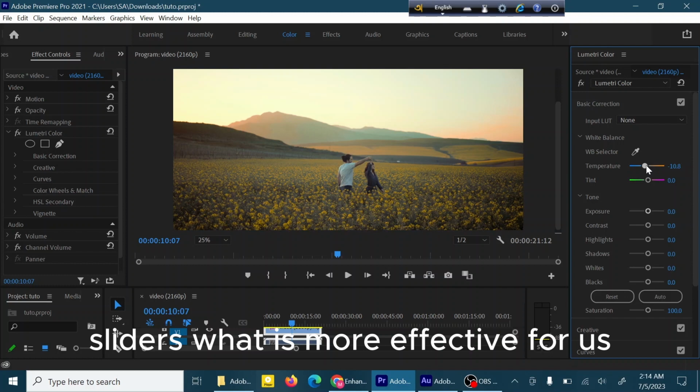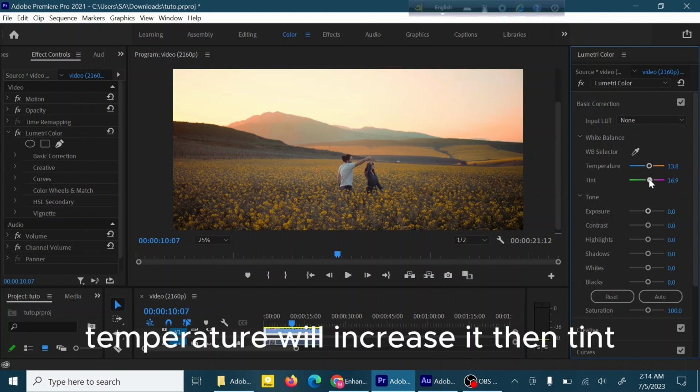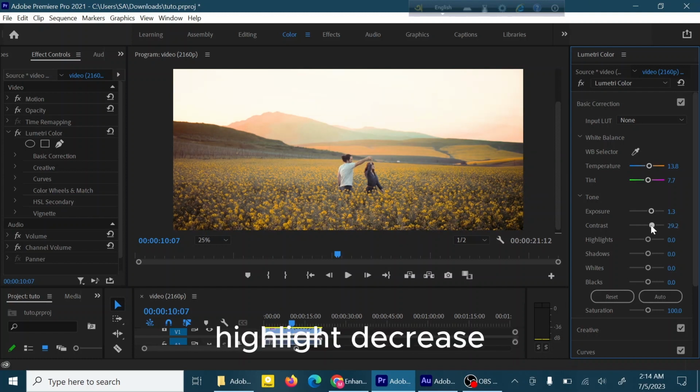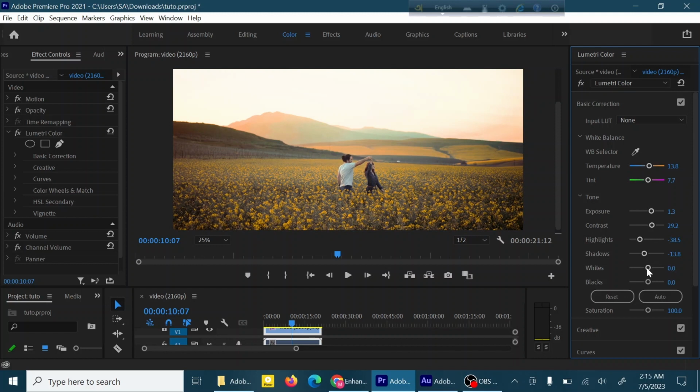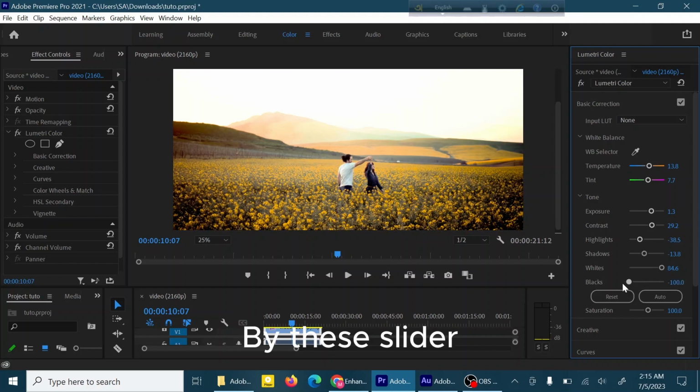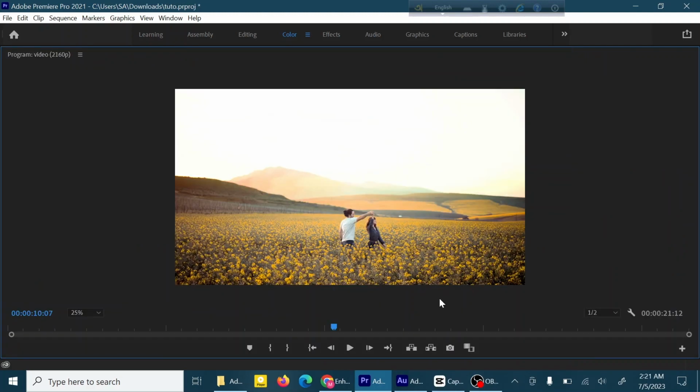What is more effective for us? Temperature, we increase it, then tint. Exposure, increase. Contrast, increase. Highlight, decrease. Shadow, decrease. White, increase. Black, decrease. By the slider you can test what is correct for your video.